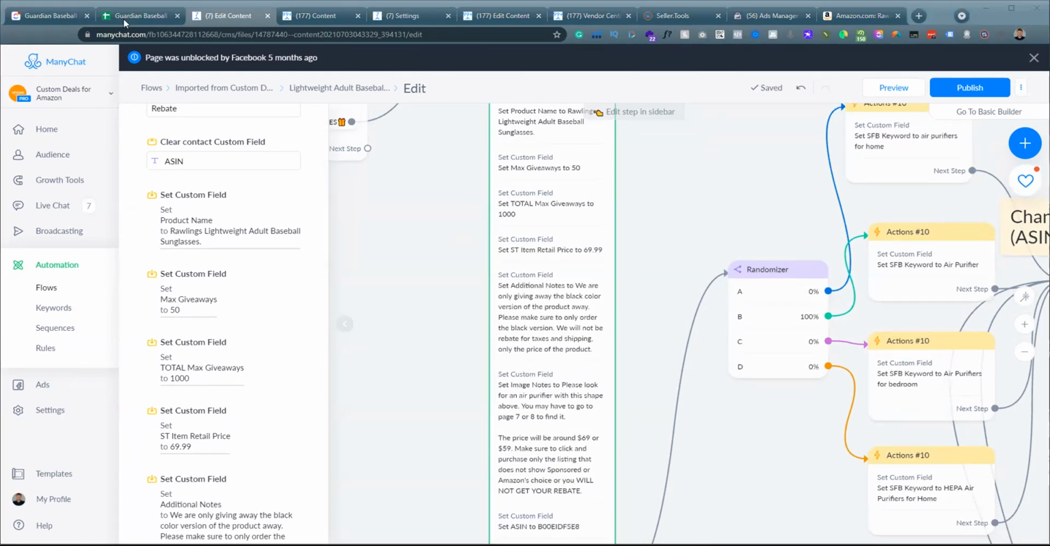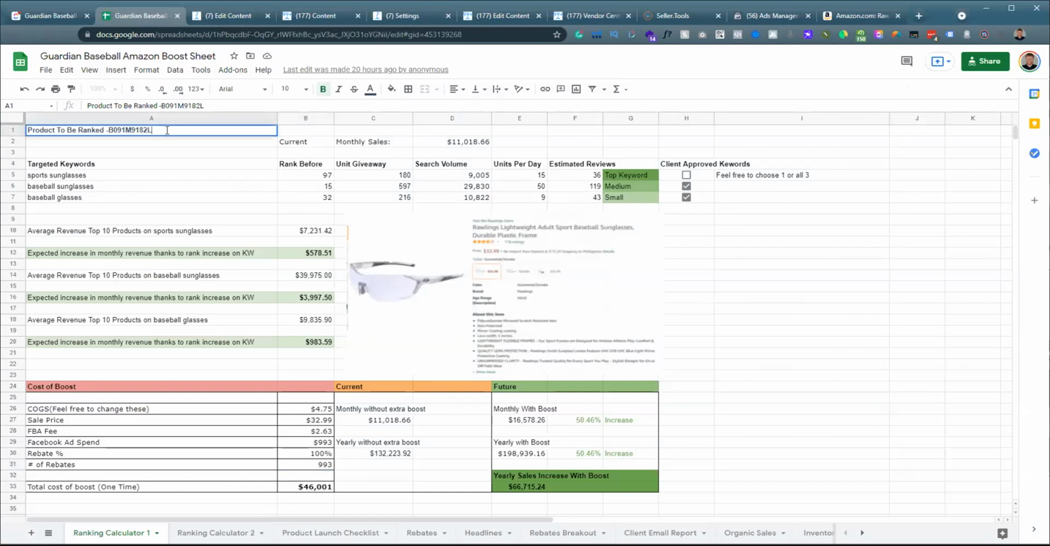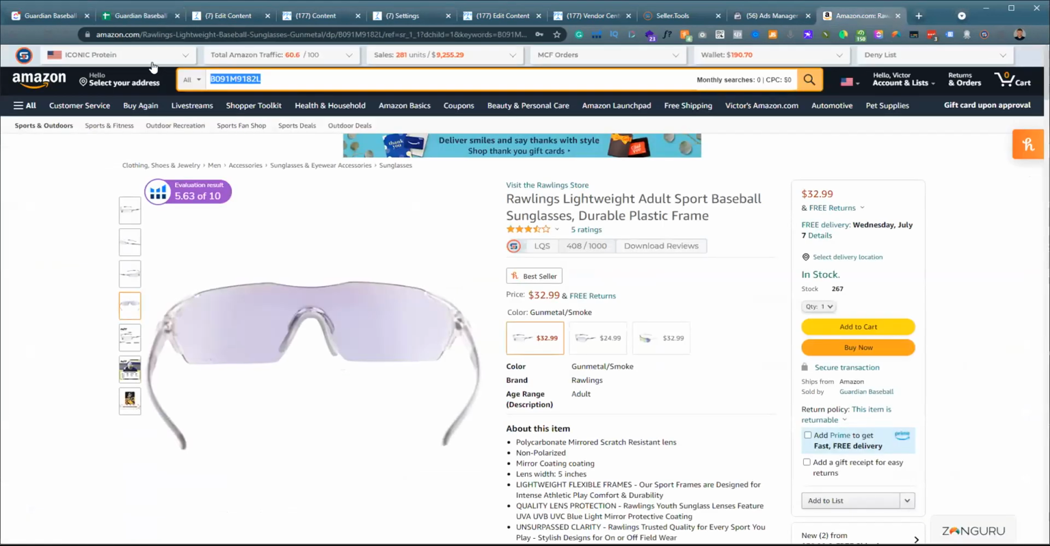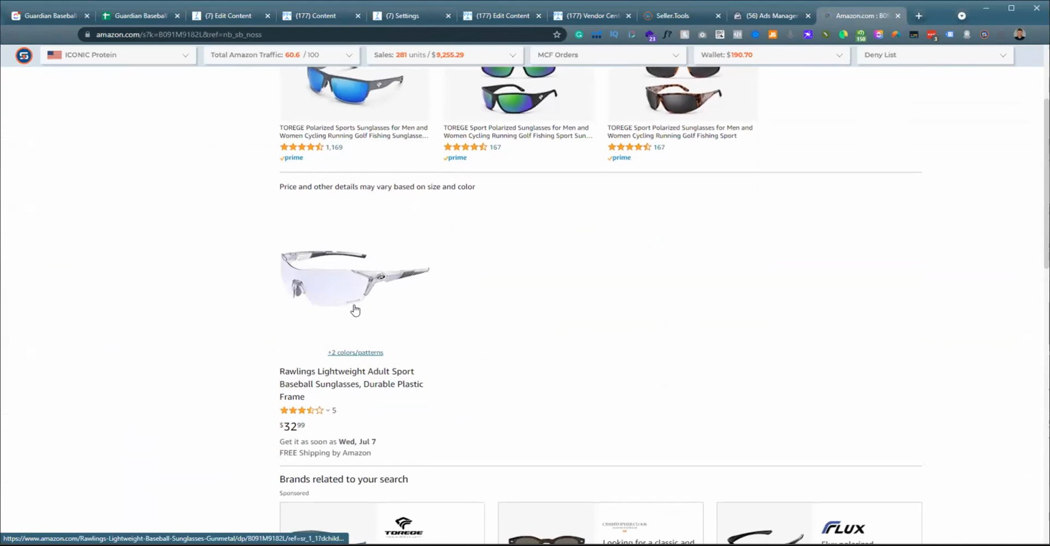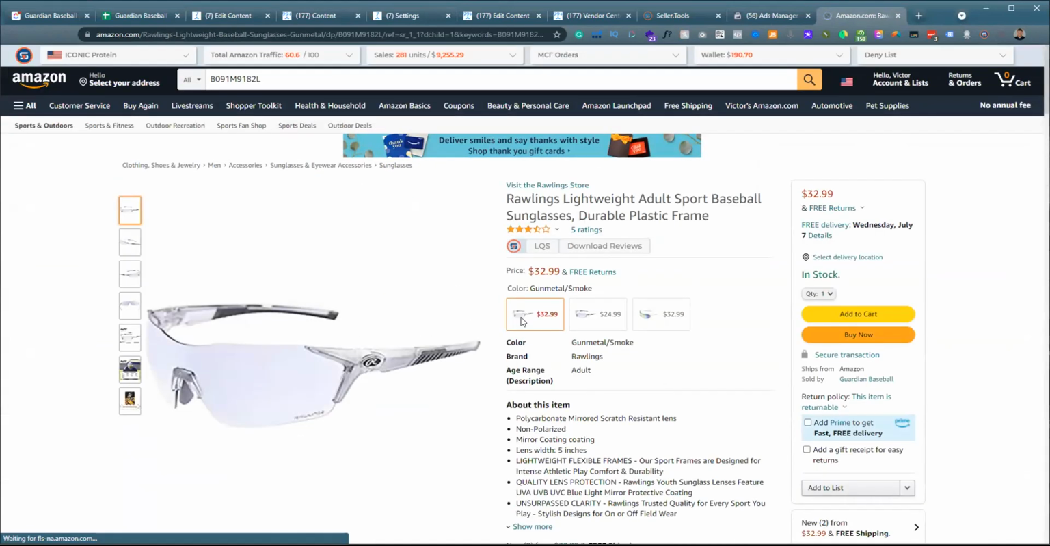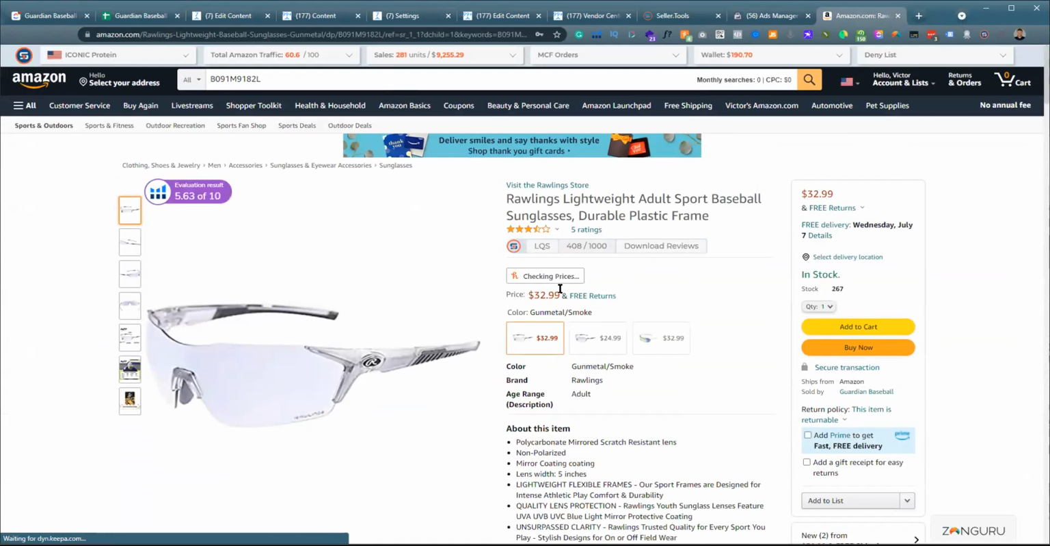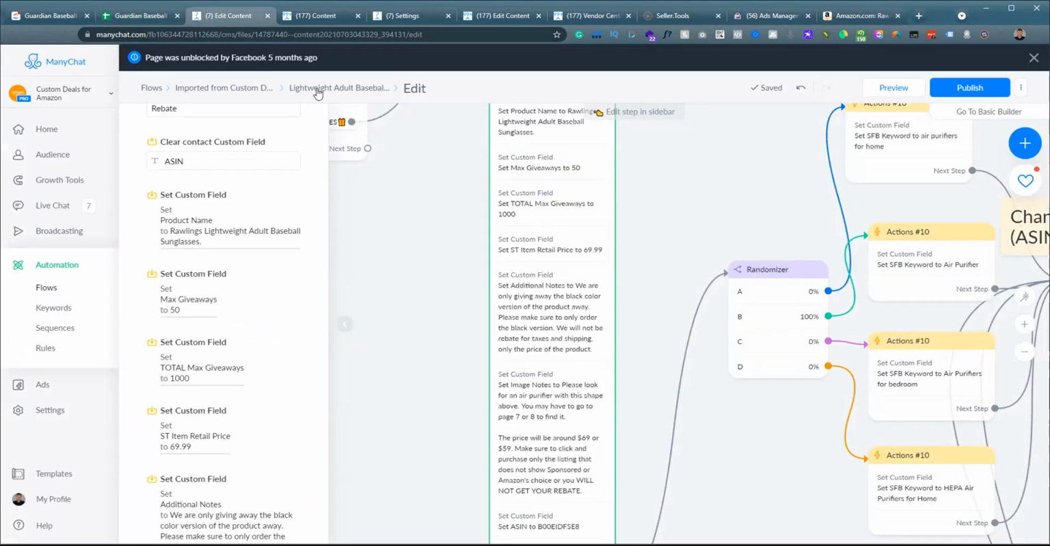I wouldn't look here because this price might change and that might be dangerous. So what I'm going to do is copy the ASIN. That's the identifier for Amazon. I'm going to go to Amazon.com, paste the ASIN, click on it, and make sure I'm looking at the right product. So it says $32.99. That's what we're going to change the price to.